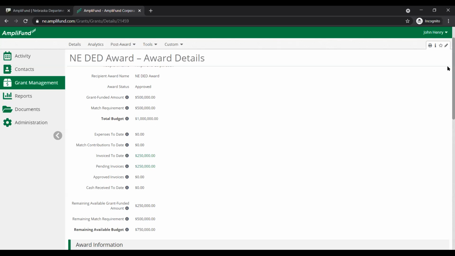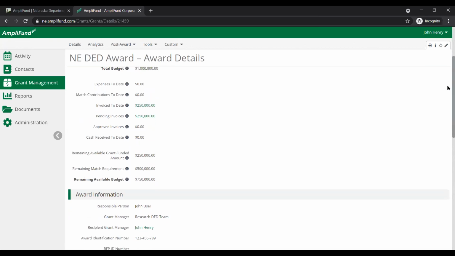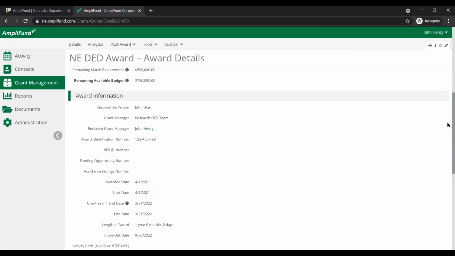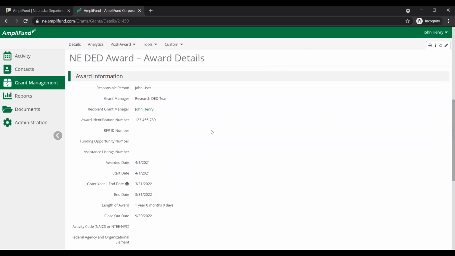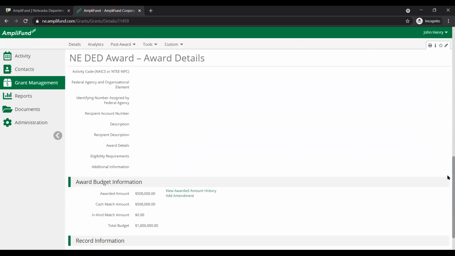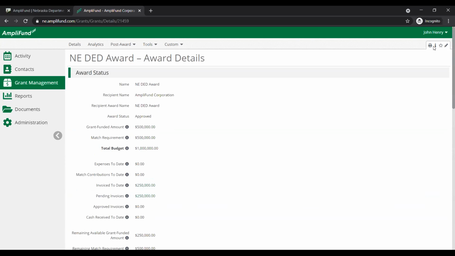So a lot of information here in terms of financial information that you'll be able to leverage and you'll be able to see. In addition, if you scroll down, your award information screen is going to have more information, such as your awarding, your start date and the end dates of your award, as well as the total budget amount. So a lot of key details, a lot of basic but important details are available and are provided here in this, what we call our award details page.